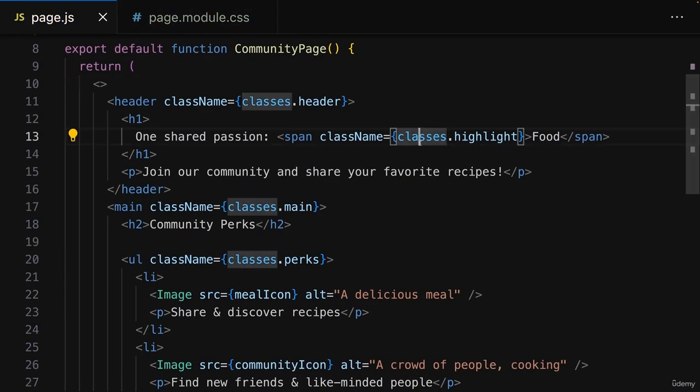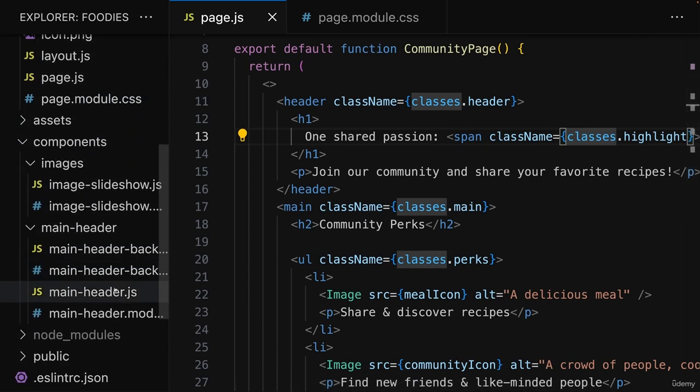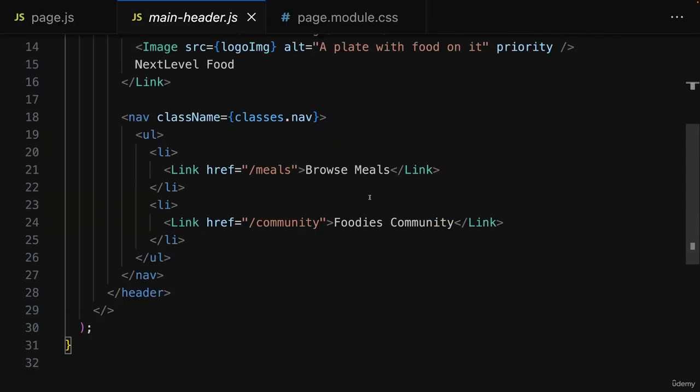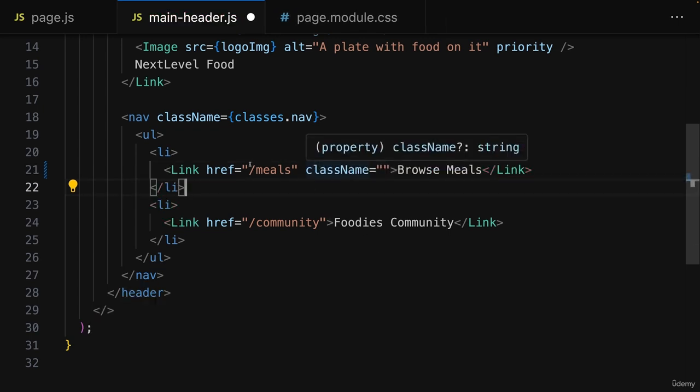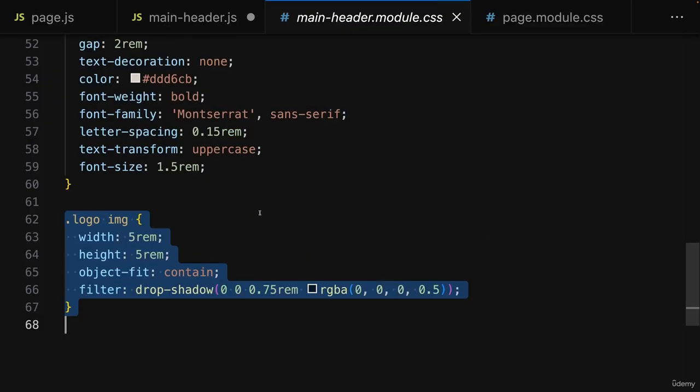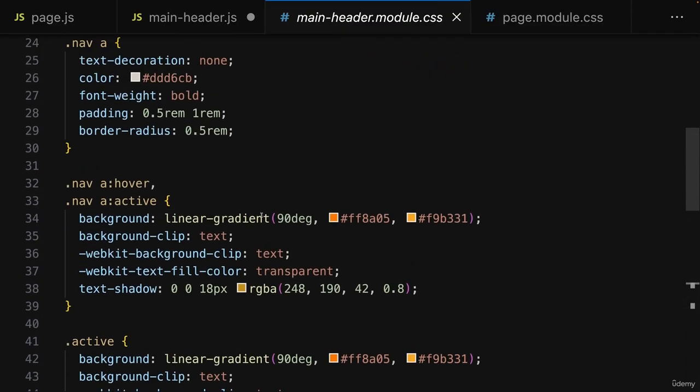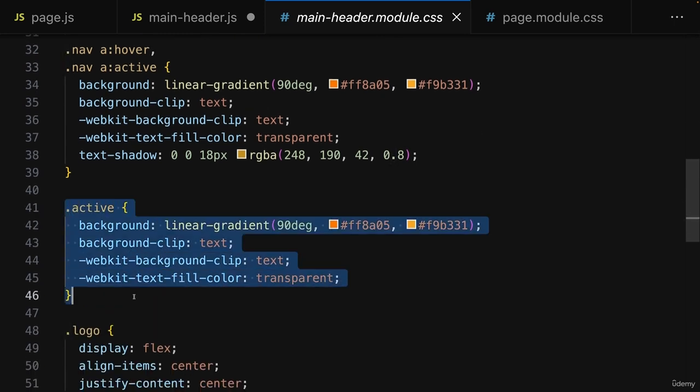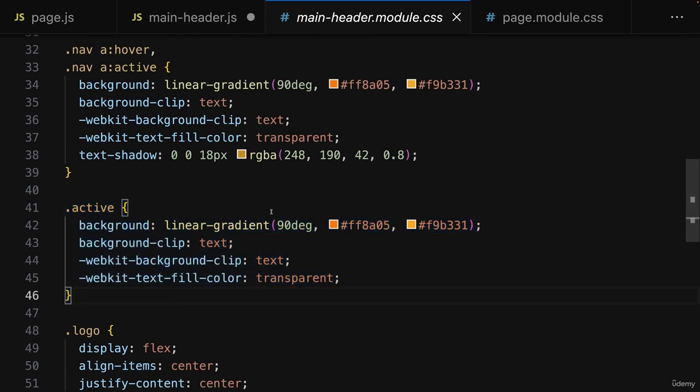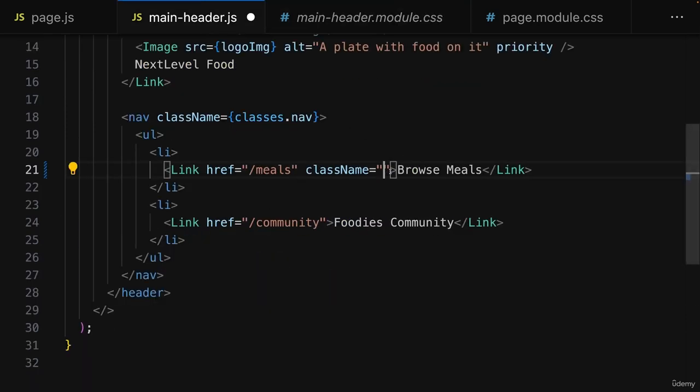And to achieve this, we can go back to this main header component where we have this navigation and edit this link a little bit. To be precise, I want to add a class conditionally to that link, depending on whether the page to which this link leads is the active page or not. Now for that, in that main header module CSS file, I did prepare a CSS class called active that can be added to a link to give it some active styling.